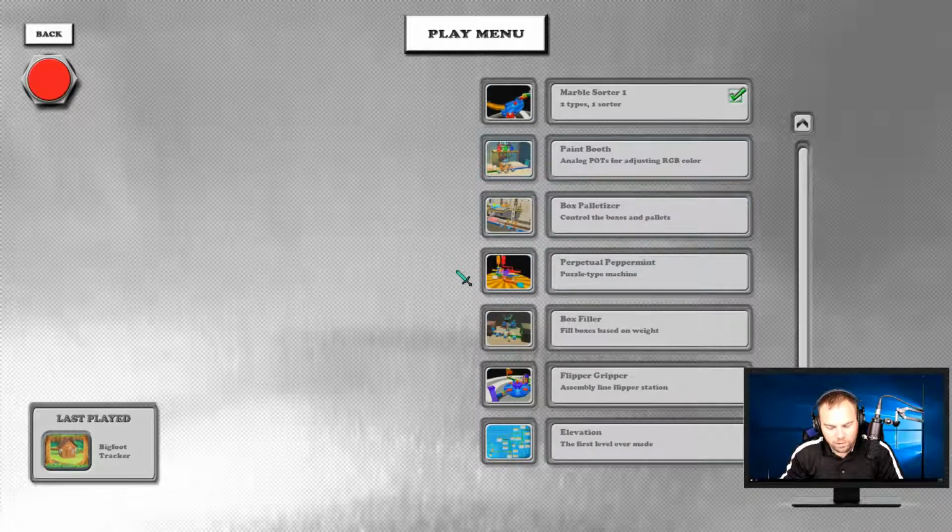This stuff is where it starts getting really complex, from the paint booth on, because it's more of a bigger factory automation type setting. The box filler is going to be filling up a box. The perpetual peppermint, I'm not too sure what that one is. Flipper gripper, I'm guessing this is going to flip something, because I think I saw it in the videos.